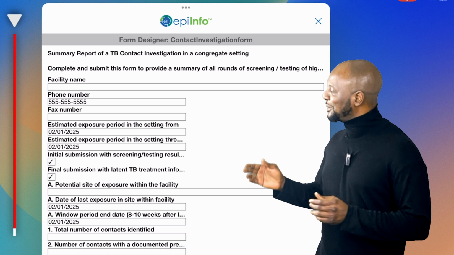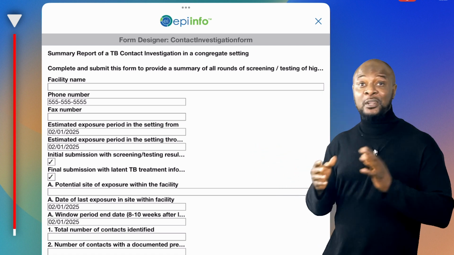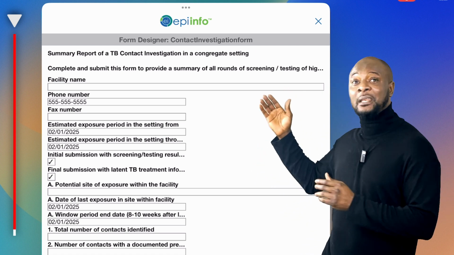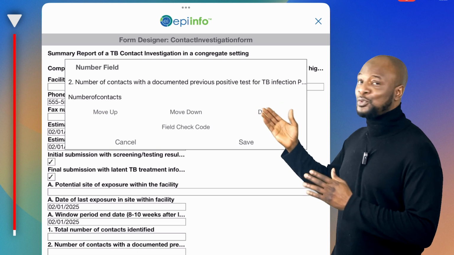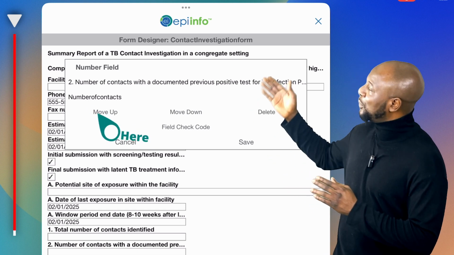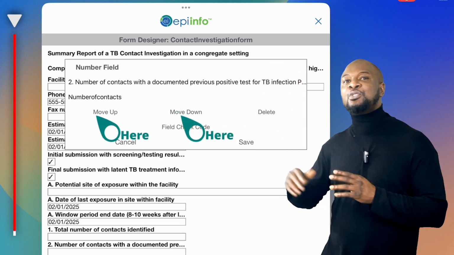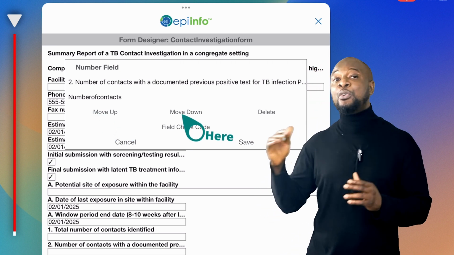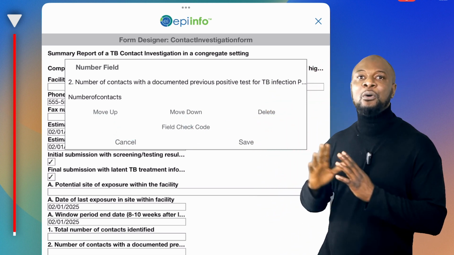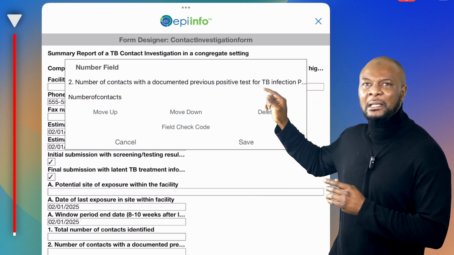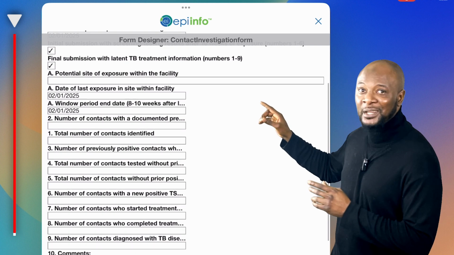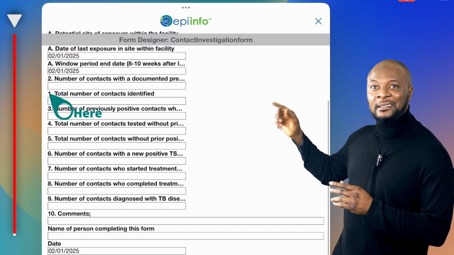To do this, just click on the particular variable you want to move. For example, if you wanted 2 to come before 1, just click on 2. Then this dialog box will pop up. See where it says move up or down? We can use these buttons to move the field to anywhere we want on the canvas. So let's now move it up. See what happens when I click move up. Now, if you see the order, we have 2, 1, 3, and so on.